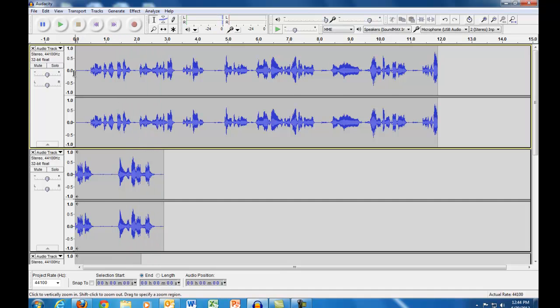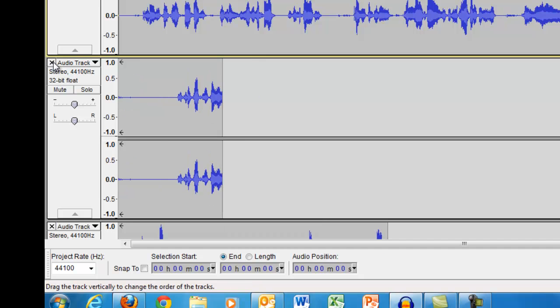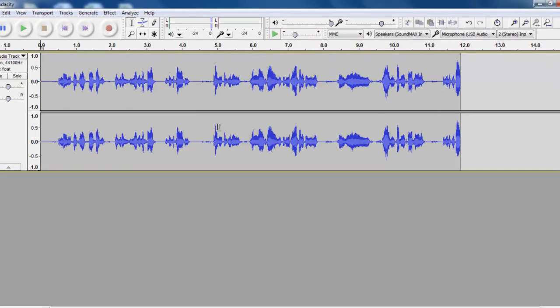Wow. All right. And then if you wanted to delete a specific track, not a section, but an entire track, all you have to do is come here to this X, click on the X, and it will delete the track. Lastly, I'm going to show you how to delete just a specific area of the track.